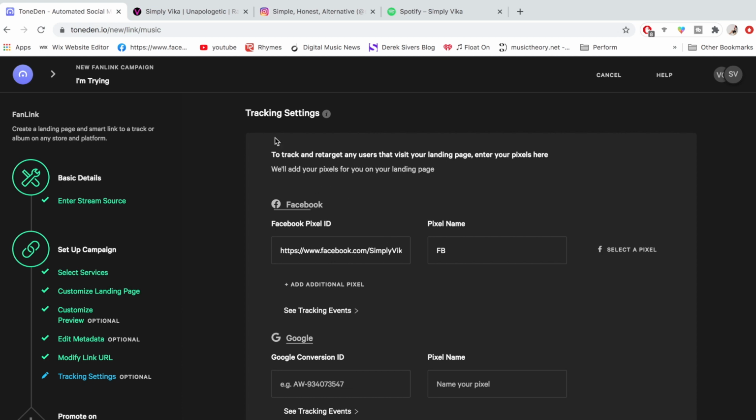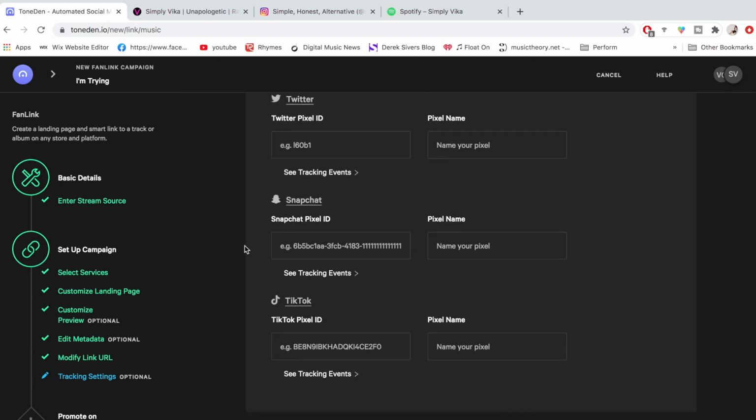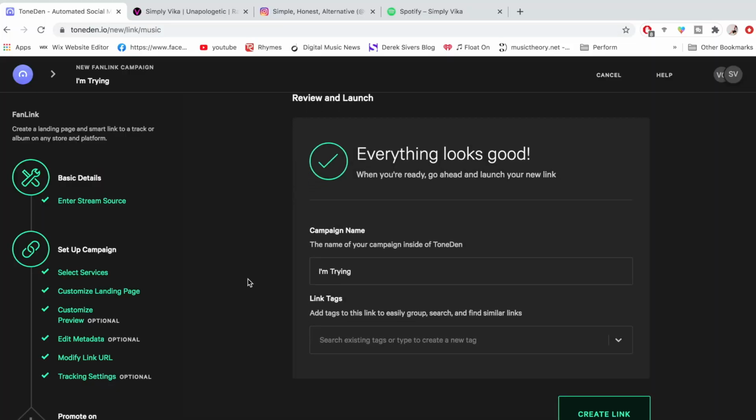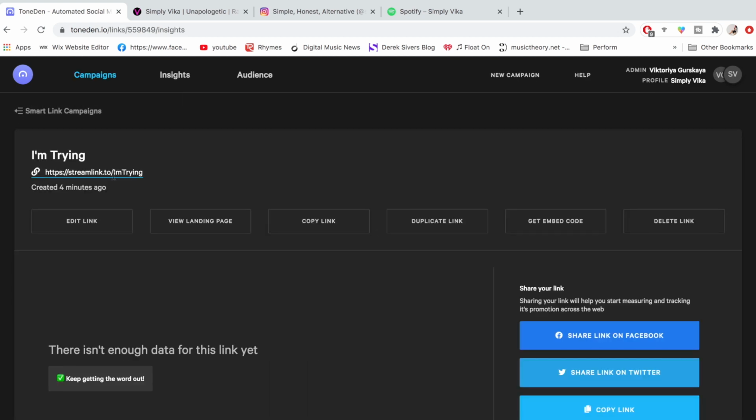Now I'm going to skip this level of choosing the pixels because I'm not really using it. It's a little bit more advanced and I think you need a special episode just for that. So I'm going to skip this stage and we're going to keep going, and it says everything looks great. So this is the time for the hashtags. And I'm going to the final page where I can see how the link looks.